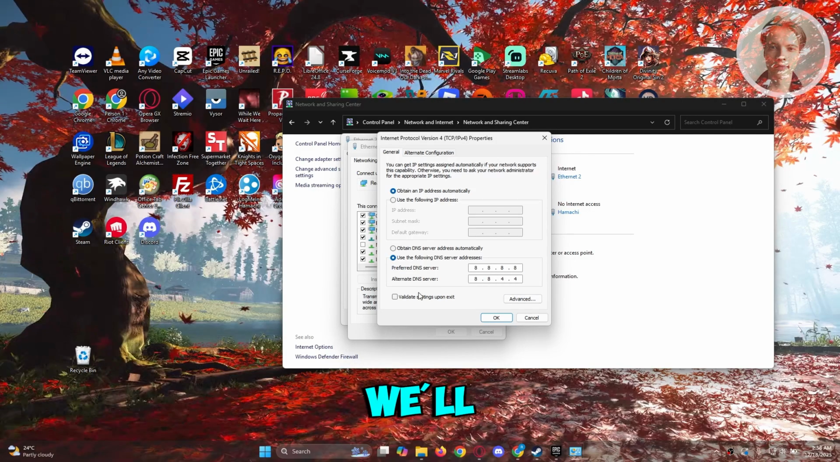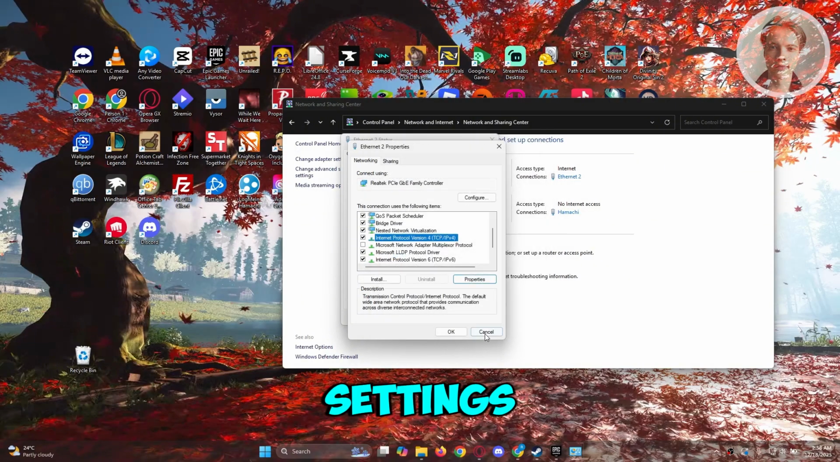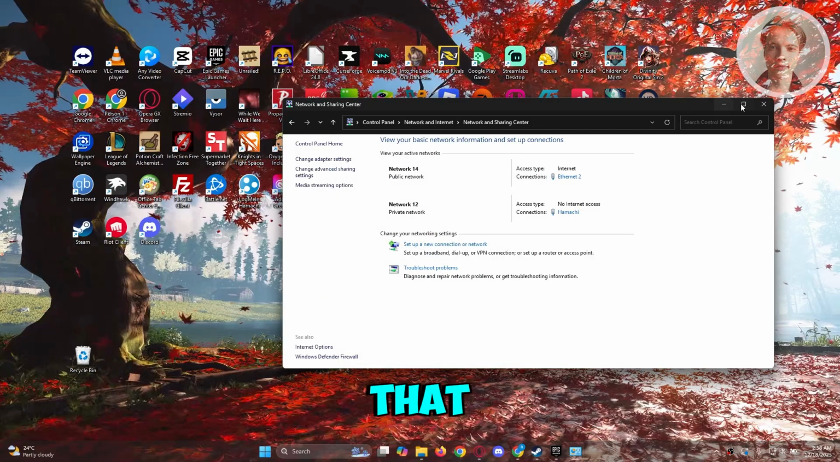In this case, we'll be using Google DNS, so this actually helps a lot. This is what I'm using right now. So click on OK and save your settings. Once you've done that, see if that solves the issue.